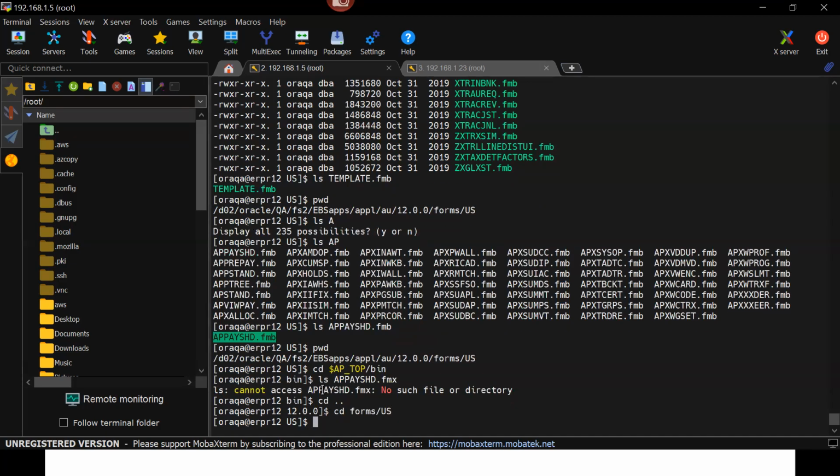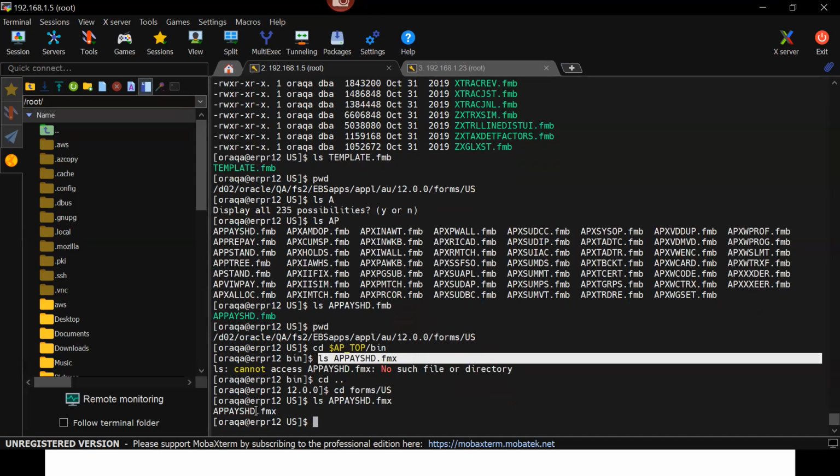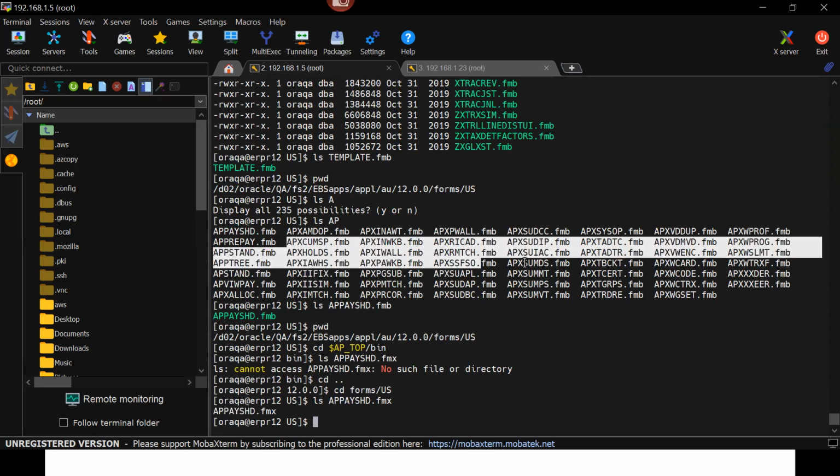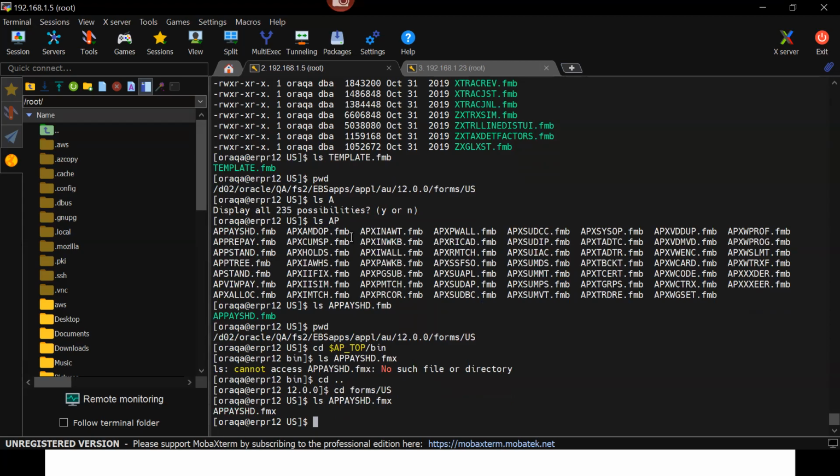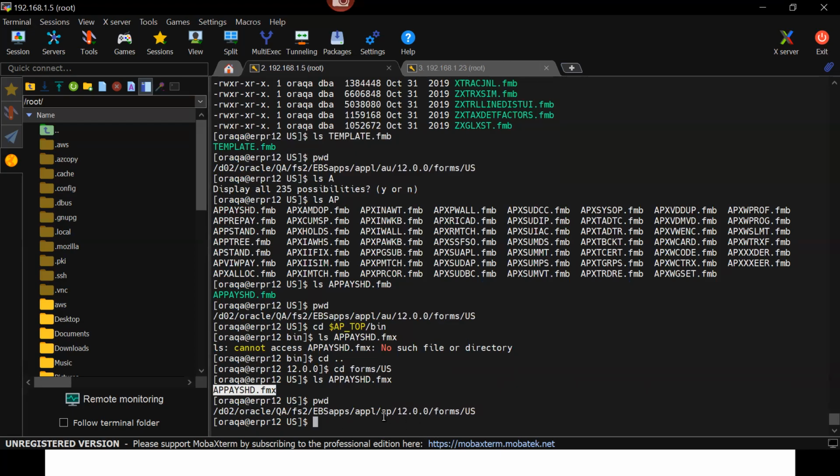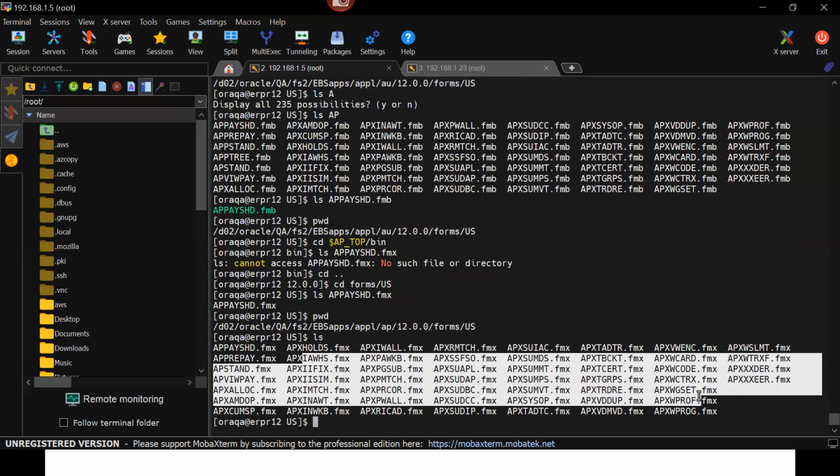So you will find the FMX file here. All the source code of all the products, let it be GL, let it be AP, let it be inventory, all of them will be there in the AU top, but the corresponding compiled file will be there in that particular product. Now I went to AP, so that's the reason why I'm only finding AP FMX, right?